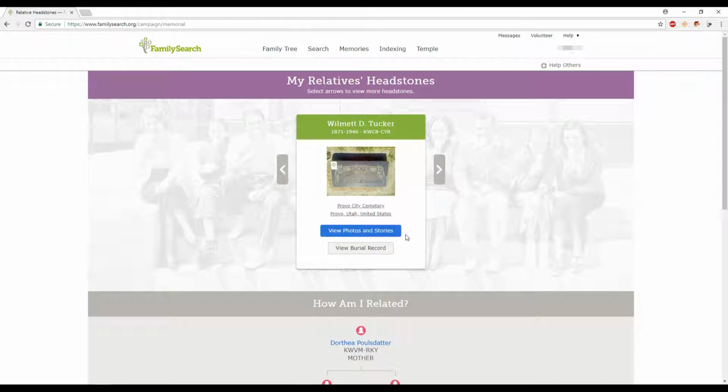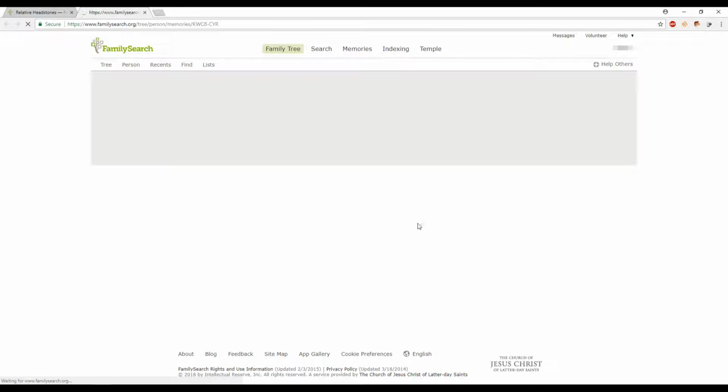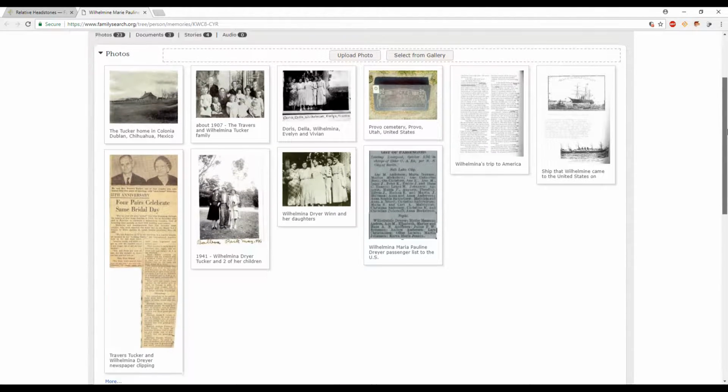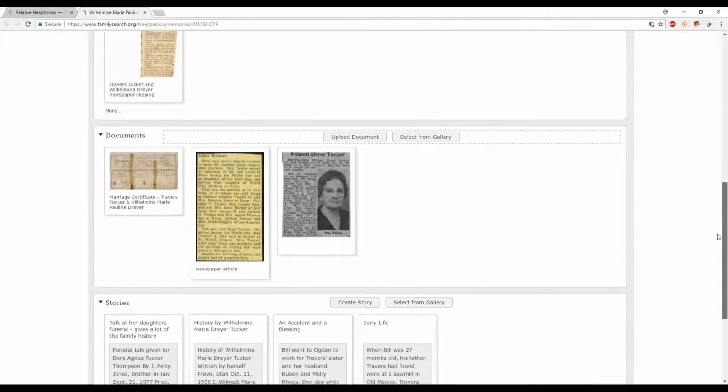I guess let's go right underneath that and click on view photos and stories of this ancestor. By clicking on the photos and stories, it has now brought us to the Ancestor's Memories page on FamilySearch. And now we can view that ancestor's photos, memories, documents, anything that anybody has attached memory-wise to this ancestor. We could just scroll through and view those.